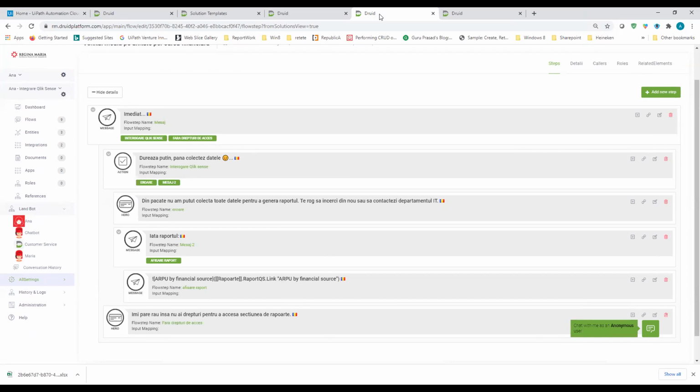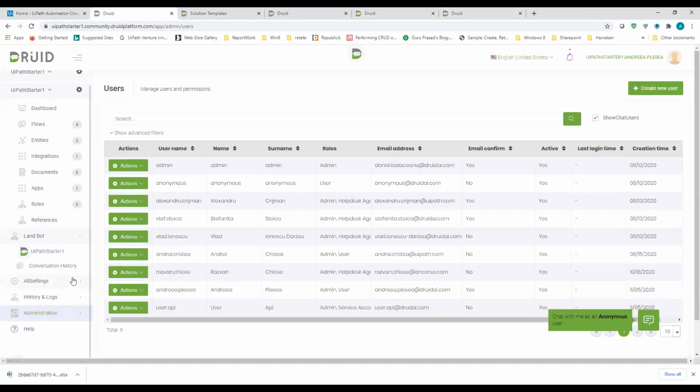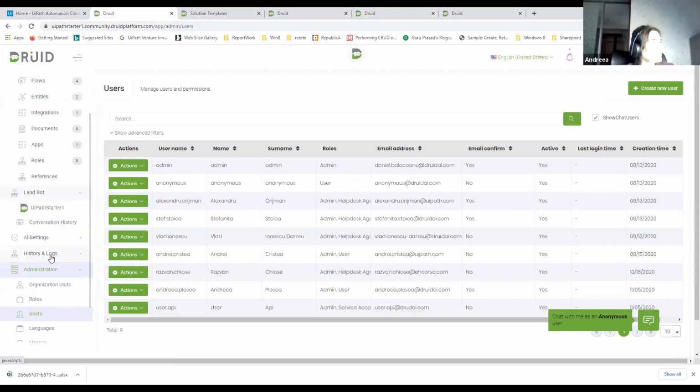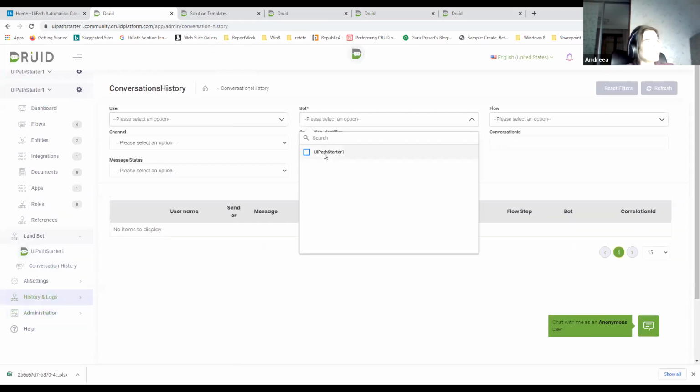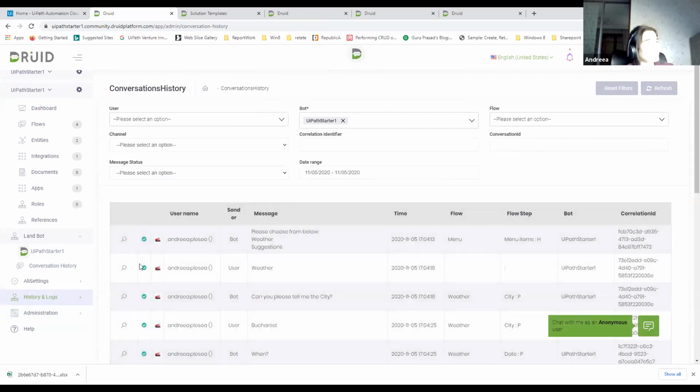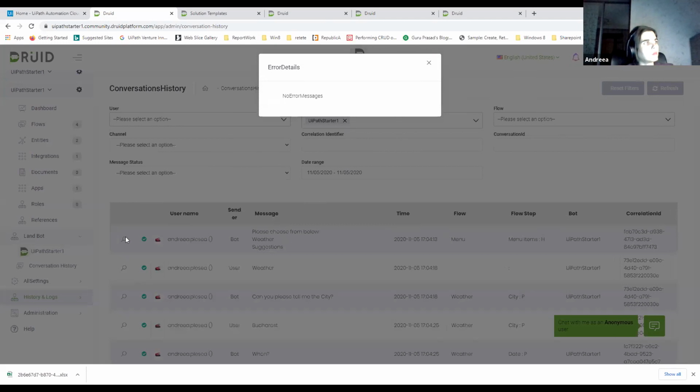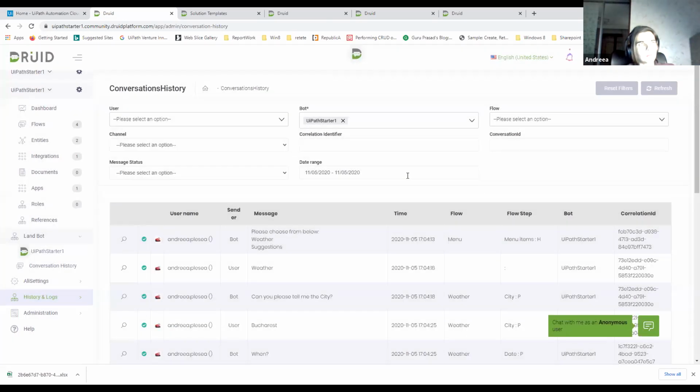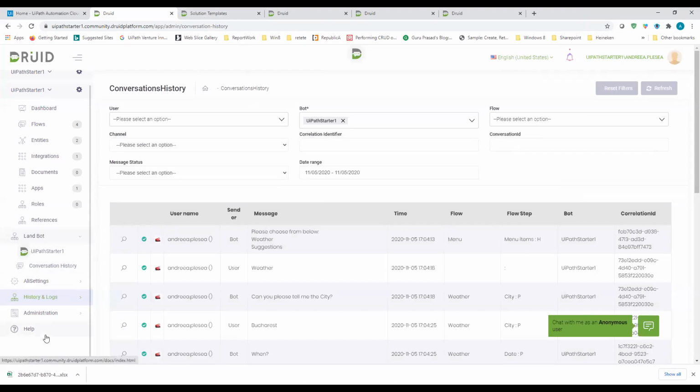Andrea, for errors, suppose while chatting we come across some error, right? Yes, there is an error code which is a GUID, and in the history and logs area you have the conversation history log. You can go on your chatbot, refresh, and for the errors, you can click on the magnifier here and you will receive the error message. Okay, is there any document or forum where we can find what that error is and how we can resolve it?